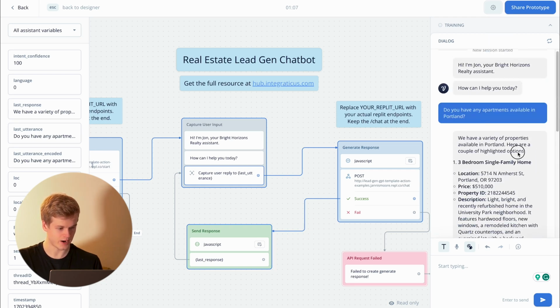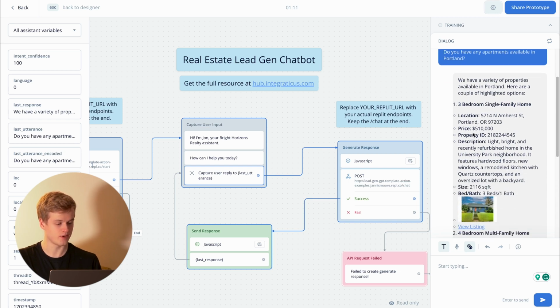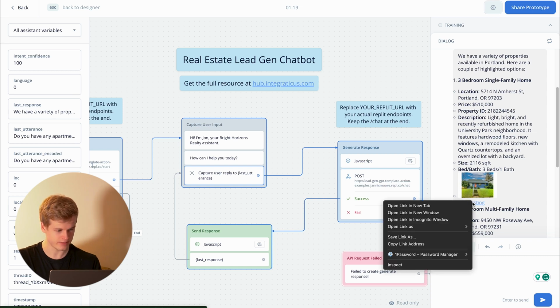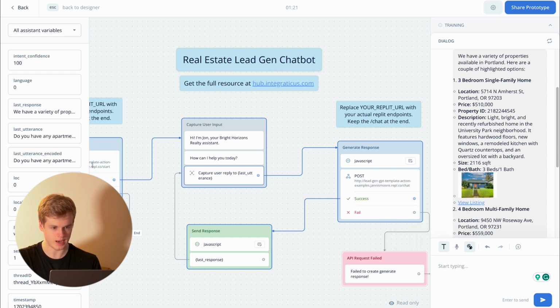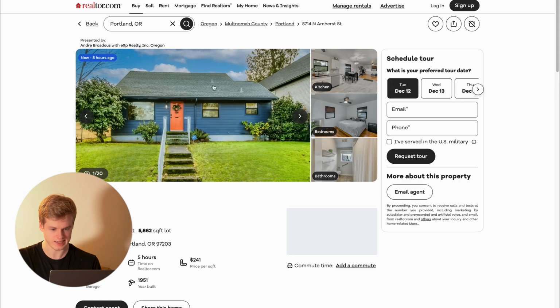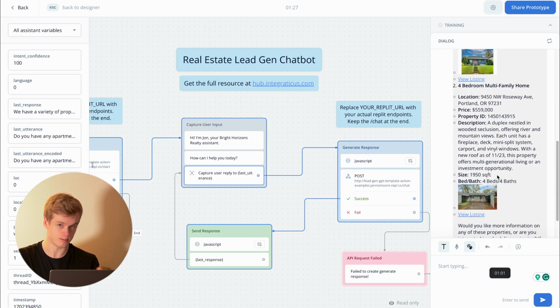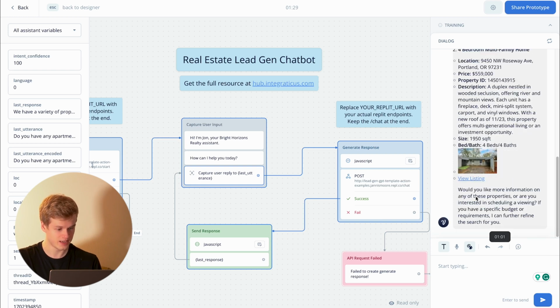It says, we have a variety of properties available in Portland. Here are a couple of highlighted options. A 3-bedroom, single family home. As you can see, it has all of the information inside, with the description, the bed, bath, the size, and a picture as well, and a link to the actual listing. So we can just open it up in a new tab and check it out, which we see here. Surprisingly enough, it works right out of the box, or most likely, with all of the properties right here. And then it also asks if you would like to schedule a viewing.